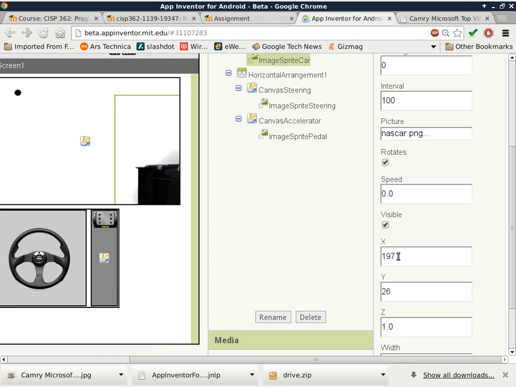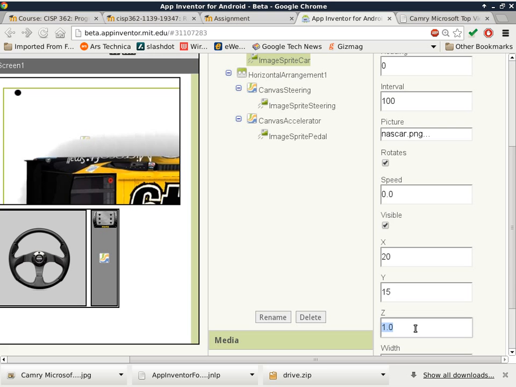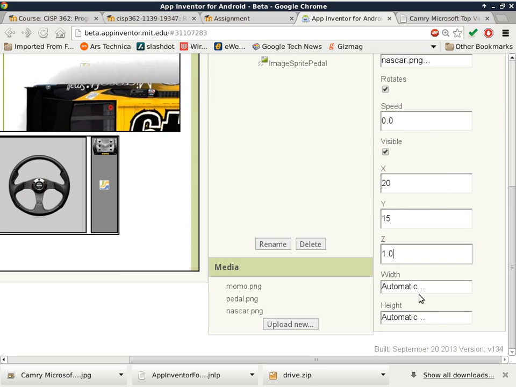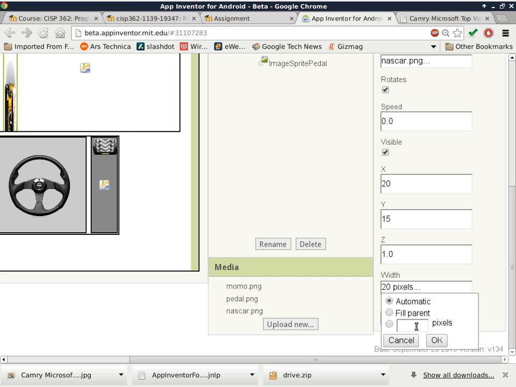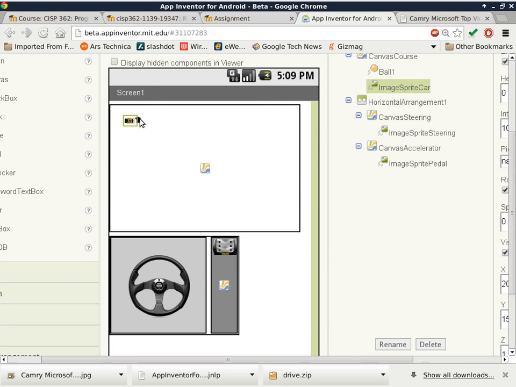We'll resize it to 20 by 15 pixels. Oh, that's the XY location. Sorry, it should be the width here. So 20 by 15. All right. So now we have a tiny little car instead of the huge car that we had before. Are there any questions about this particular step?